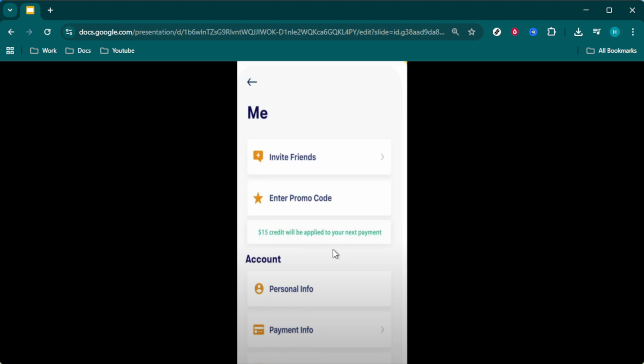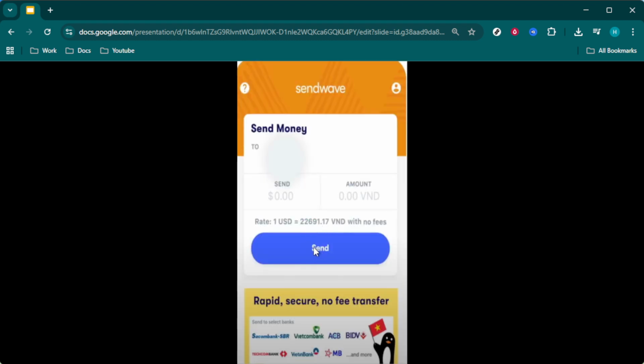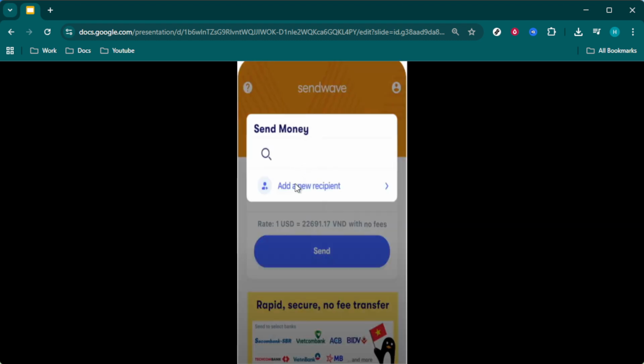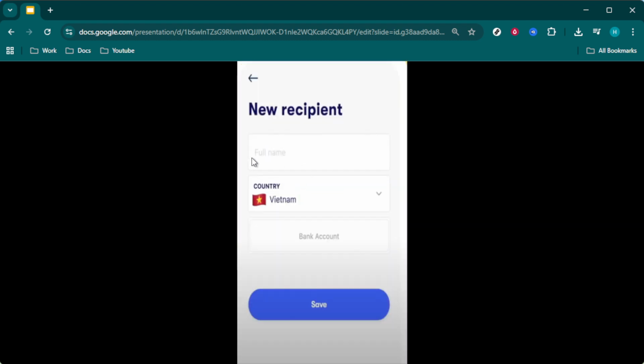Once that's sorted, return to your dashboard. Here, you'll want to add a recipient. To do this, find the Add a Recipient option. Enter the full name of the person in Vietnam who will receive the money. Be sure to double check their details for accuracy, as any mistakes could delay the transfer. Next, type in the amount you wish to send and hit the Send button.